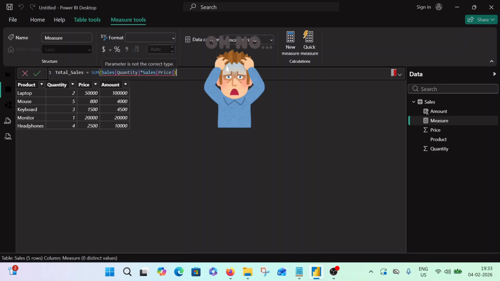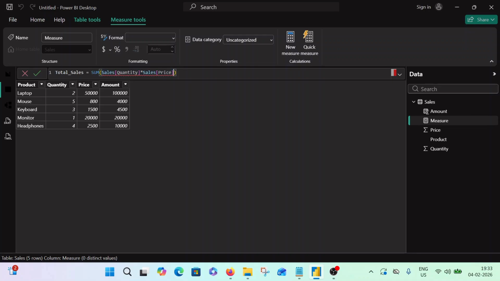And what is the error? The error is that the parameter is not of the correct type, but the actual meaning is that this fails because SUM can only aggregate a single column. So if I remove price from here and only keep this column, then it is fine. SUM will take only one parameter, a single column, and SUM will not create row context in a measure. To solve this, you need something called SUMX.